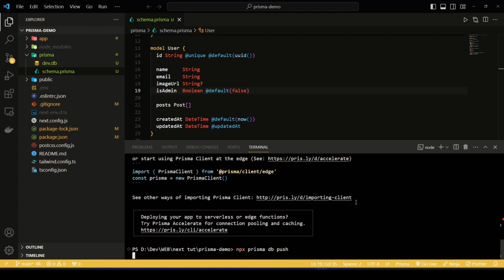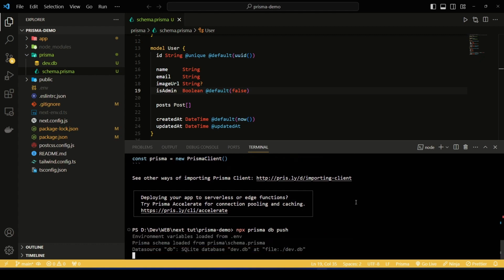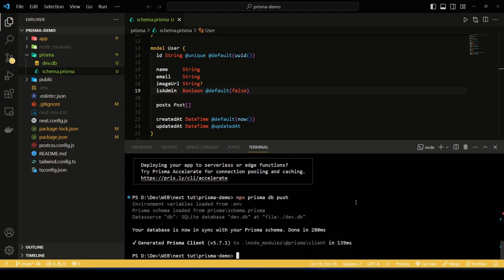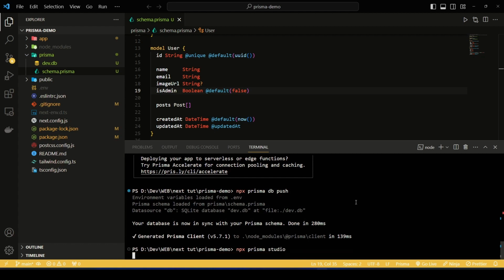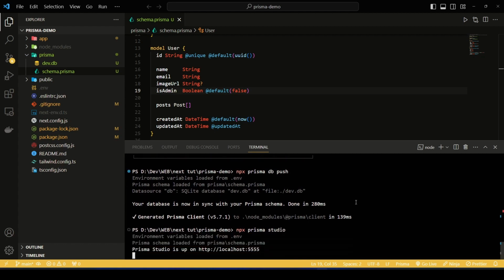So every time you make a change in your schema, first you need to generate your schema, then you need to push it to your database. If I run my studio again, you will see the changes. Now if you go to the user model, you can see an isAdmin field here, which was not there earlier.